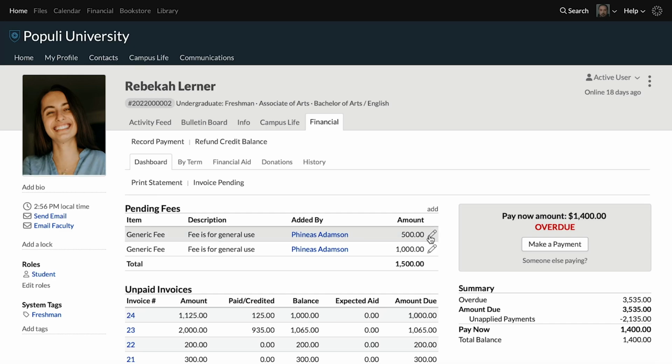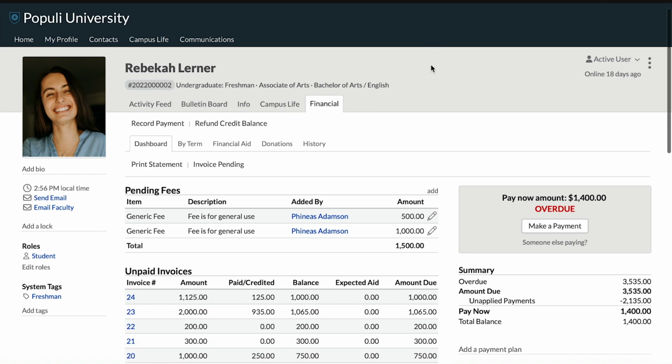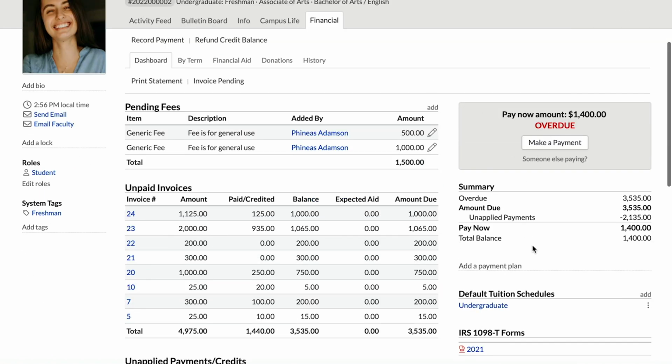So prior to invoicing, profiles in Populi will have pending charges. Pending charges can easily be edited. I'll just click over here and you can see real easily I can change that amount, I can delete it, whatever I need to do. Also, they don't affect the student's actual balance, so they're not hitting any accounts on, say, the general ledger or anything behind the scenes in accounting.